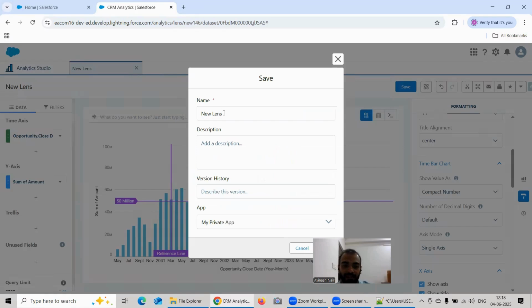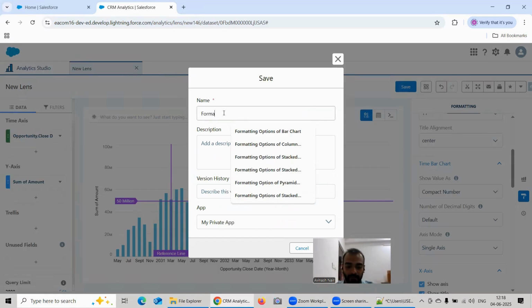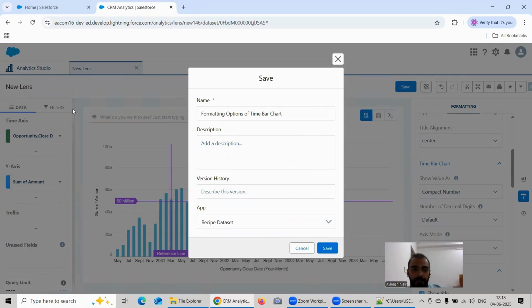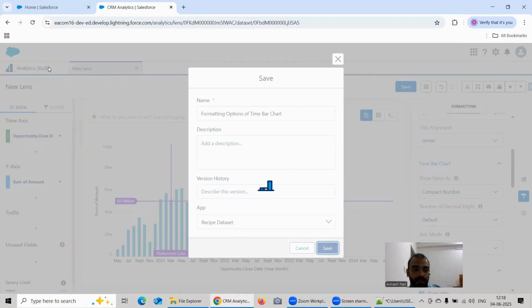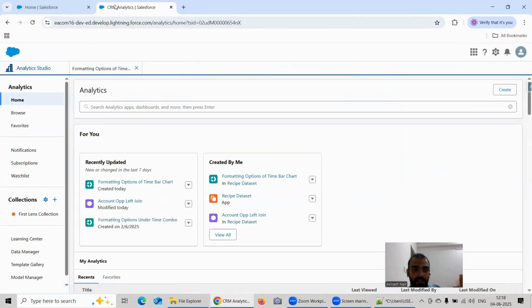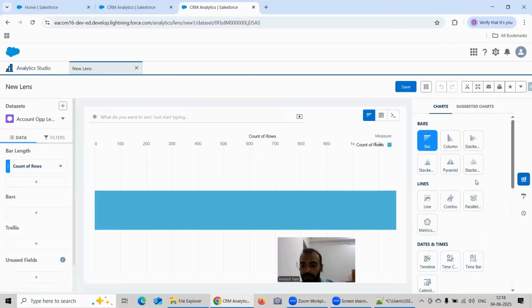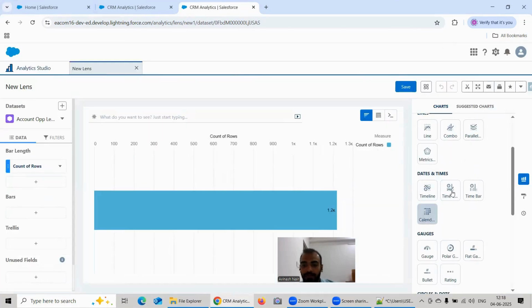Okay, so very quickly I can save it as time bar chart, and I will save it to my recipe data set, which is fine. And what I will do is duplicate, maybe in the next one I will very quickly create one for the calendar heat map. So again, I will go for the same data set. I will quickly choose the calendar heat map.